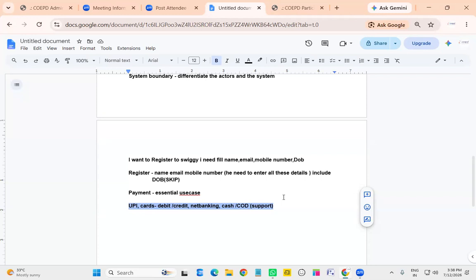So here also we are telling them that payment is there. If you want to move forward to the next step, you need to complete that payment. In that we will look into these options, whatever the options are there.